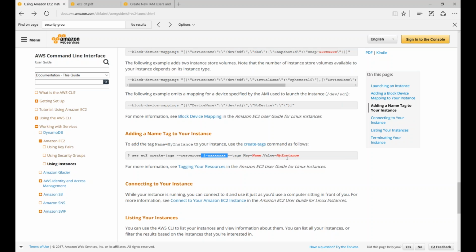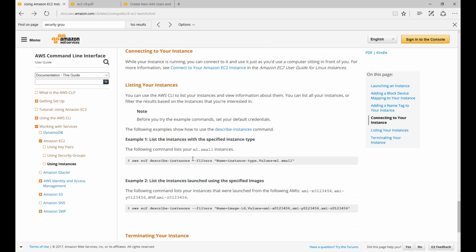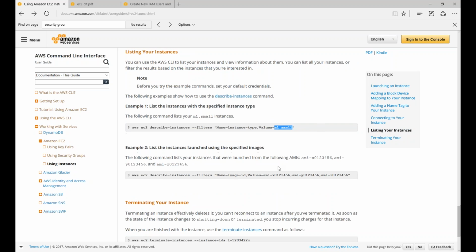Tagging is always a key-value pair, right? So you specify the key name and the value, and it will tag it. So connecting to your instances, list instances with a specified instance. If you want to, you can use filters. Basically, if you want to see all the instances that have an m1.small, you can use that command to list them, and then you can pipe it to something, or use that to run other commands.